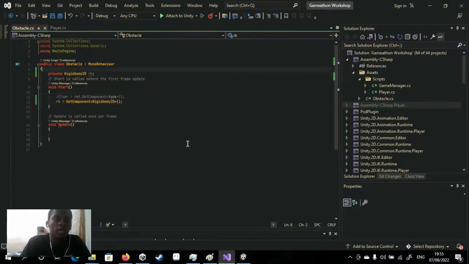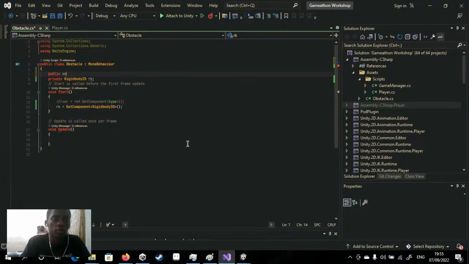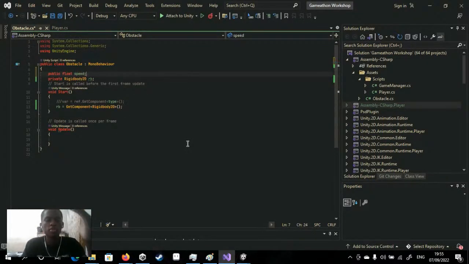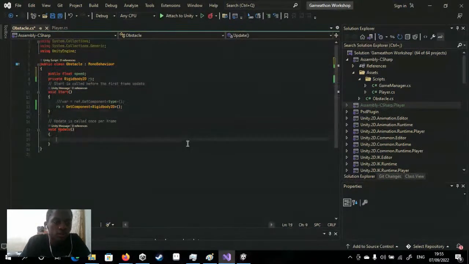And then I'm going to have another public float, and I'm going to call it speed. This will be the speed at which we want to be moving these obstacles down. So I'm going to say public float speed like that, and then we're going to do this in Start, not in Update, because in Update this would be constantly changing the speed.